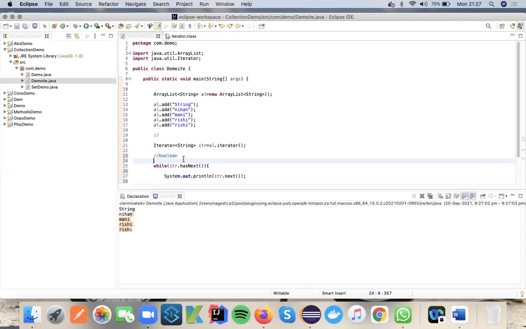So what will happen is, if it has multiple values, each and every time, first by default one value is present, it will return true. Again it is present, it will return true. Again it is present, it will return true. Again it is present, it will return true. Now we don't have the object, then it will return false. Then this loop will be terminated. The moment it returns false, the loop will be terminated.